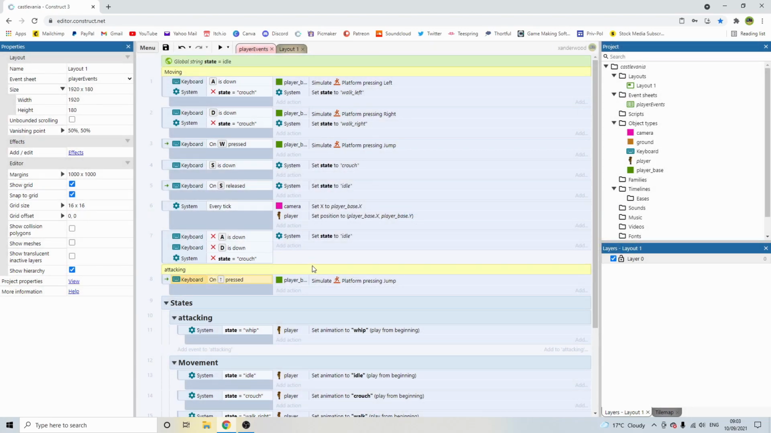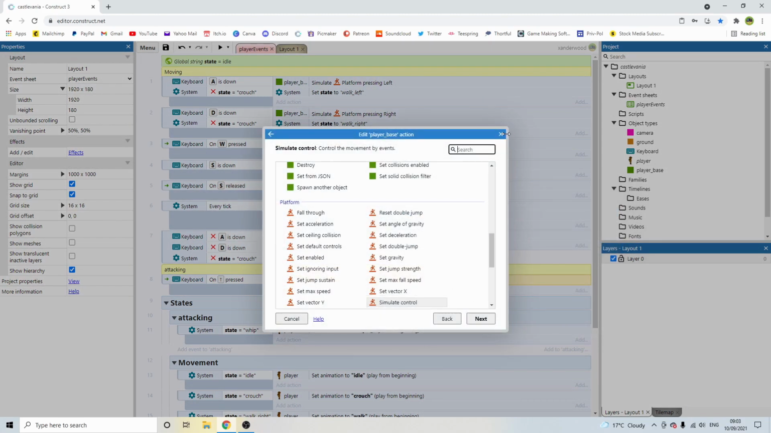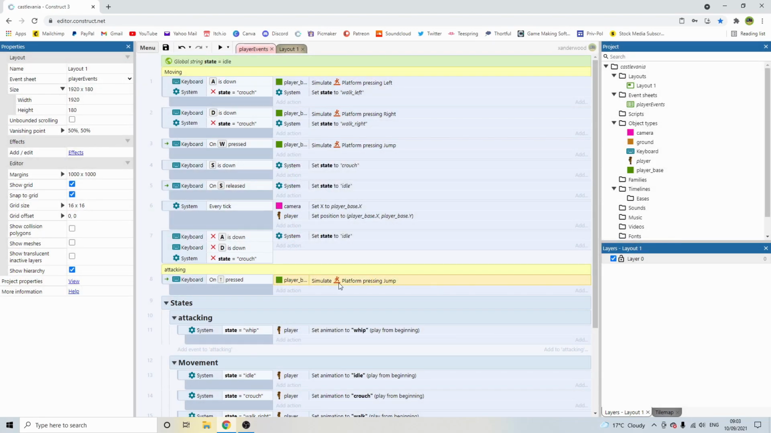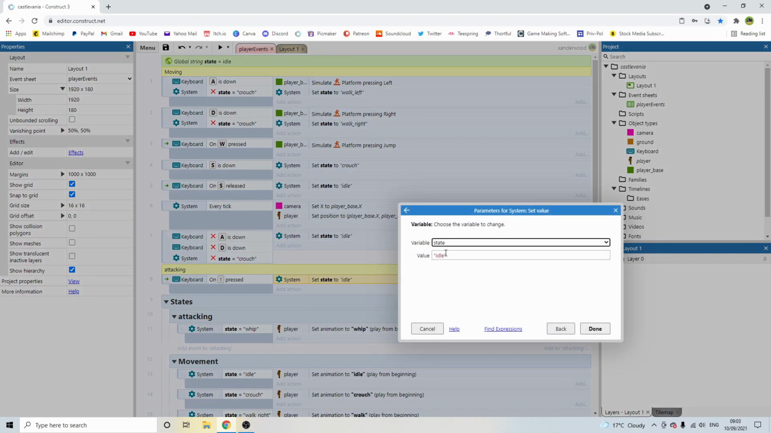So on pressed, then, oh, we're not going to need that. We can delete that line there. We just want to change the state, so I can copy this one down, and we're going to change the state to whip.